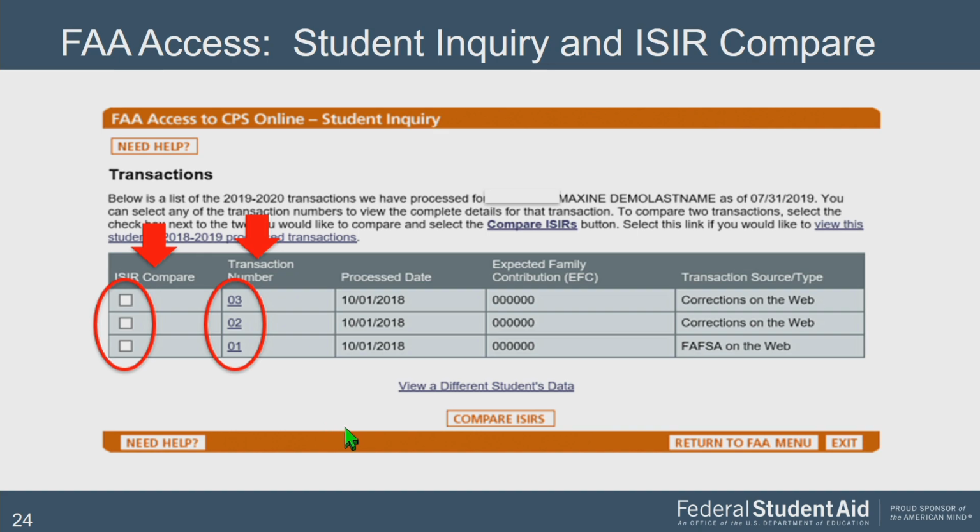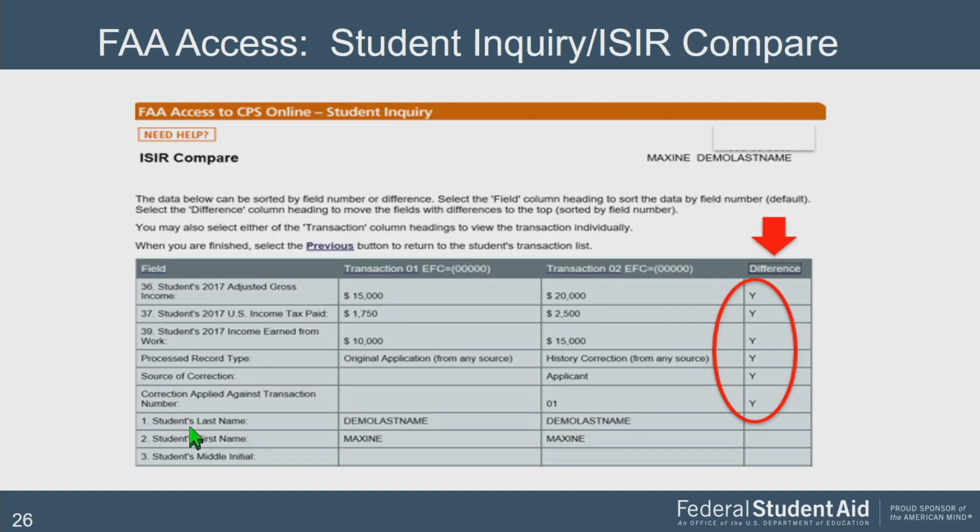Let's say that you want to do ISIR compare. Let's say that I wanted to see the differences that exist between transaction 1 and transaction 2. I simply click those boxes, because you can only compare 2 transactions at once. What you'll be taken to is this screen. Notice this first column here. This is every field on the FAFSA.